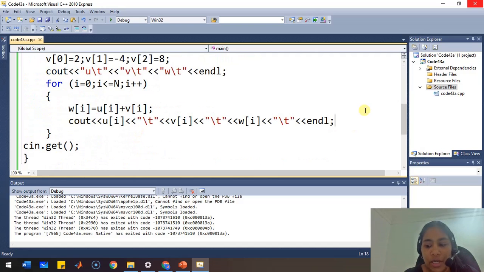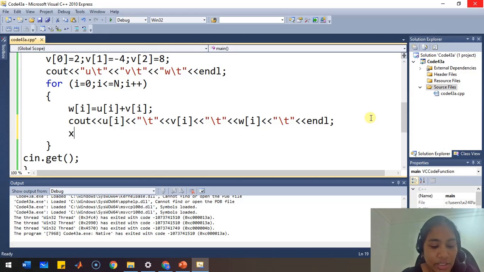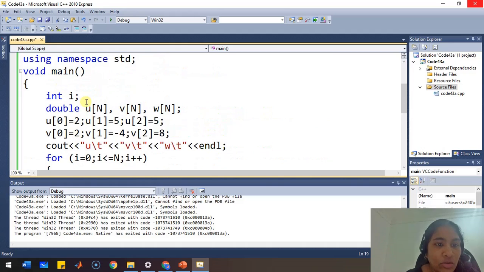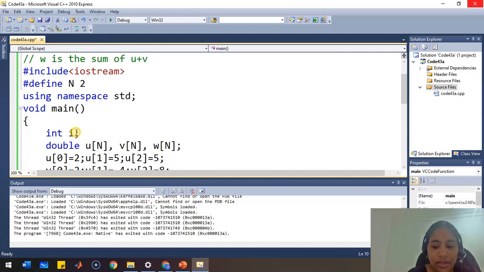Okay, what is the dot product? Dot product is the summation. We can call it any variable. Let's use z plus equal u[i] multiplied with v[i]. Okay, this is the dot product. Earlier on we did the sum of vectors u plus v. So we need to initialize z. Now z is also an integer, but you need to initialize z because you have a summation here. So z equals 0.